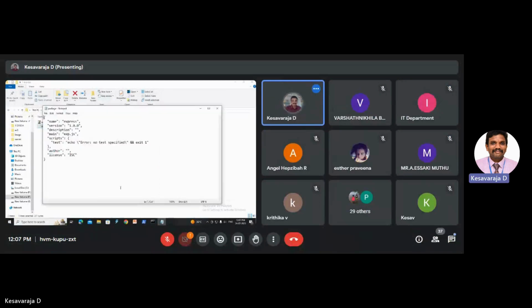Okay. Each and every project, please listen carefully, comprises a package.json file. JSON is JavaScript Object Notation. Key and value pairs. So in each and every project, it's mandatory to place a package.json file.